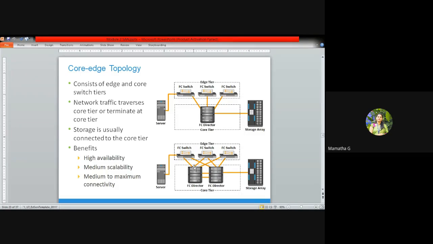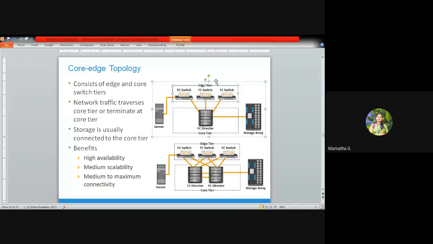Here you have n number of benefits, and here you can see, in a single core topology, each and every switch is connected to a dedicated director, where you have n number of switches and it is connected to a dedicated director. In turn, it is connected to the storage.